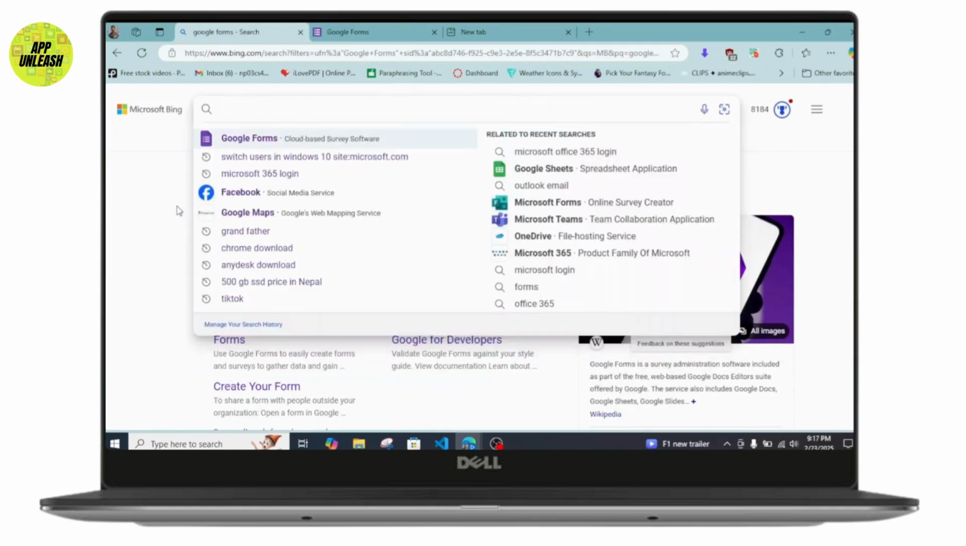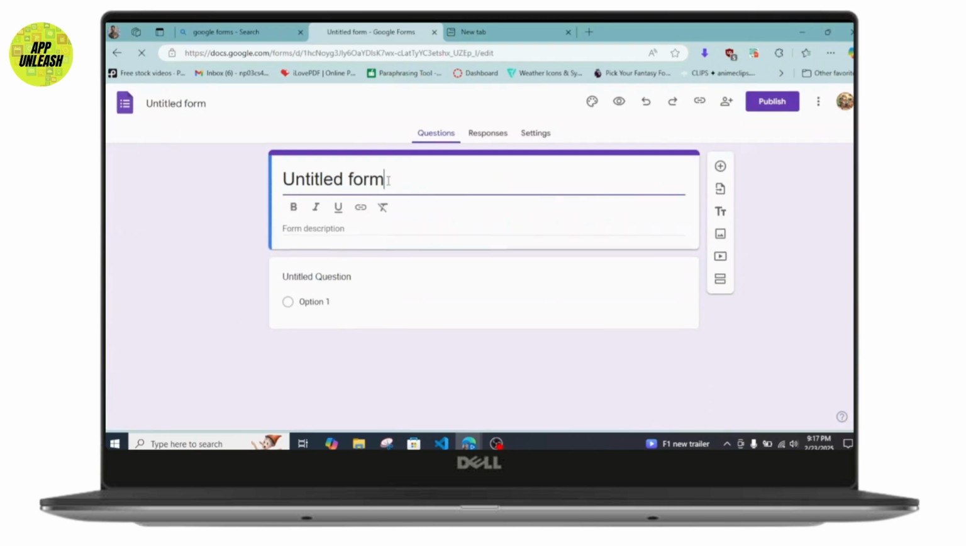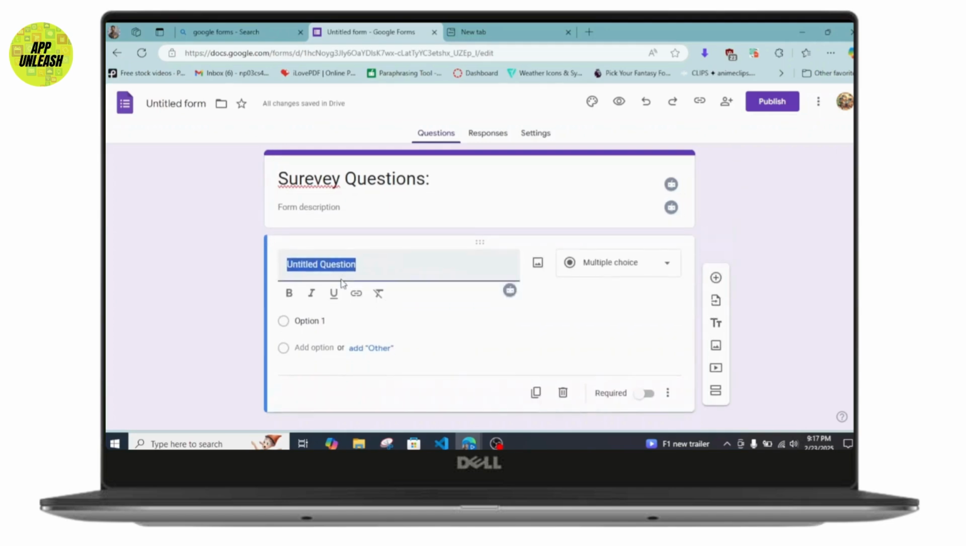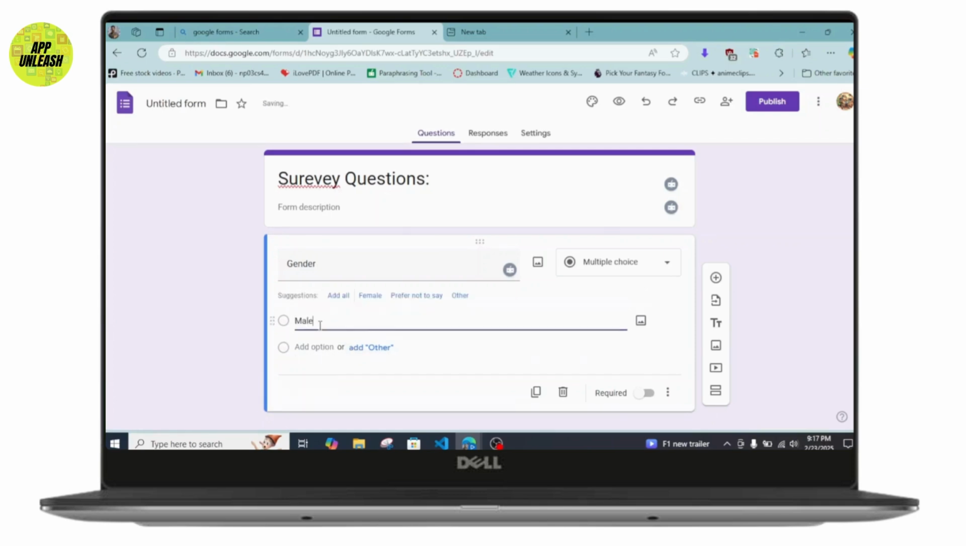Once you are inside here, just click on Blank form since we are creating a survey questionnaire from the beginning. Let me name it Survey Questionnaire, just like this. Once you select this, you can also add a description to it, but we'll skip that for now. Just add your first question, which might be your gender or class level, whatever you want to add. Let me just add an option.